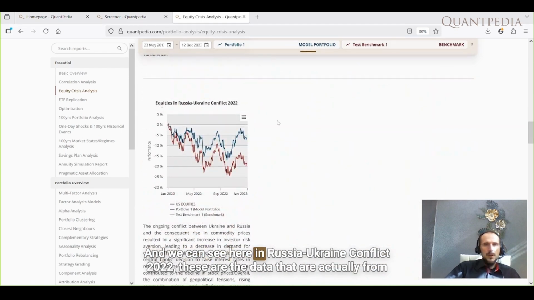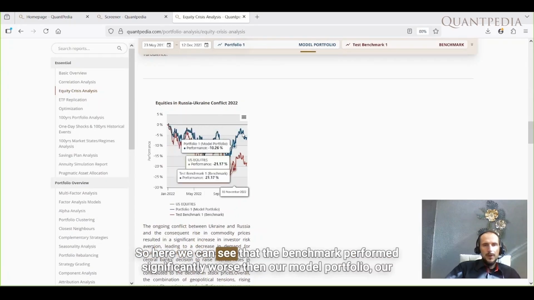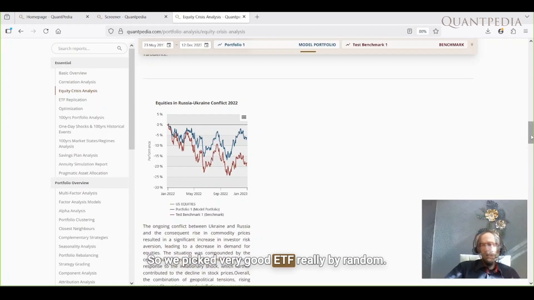And we can see here the Russia-Ukraine conflict in 2022. These are the data that are actually from the ETF or from the loaded data themselves. So here we can see that the benchmark performed significantly worse than our model portfolio, our Wisdom 3 ETF that we loaded, which is quite good. So we picked a very good ETF, really by random. I did not prepare this.